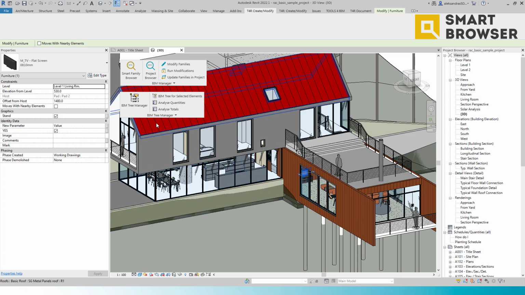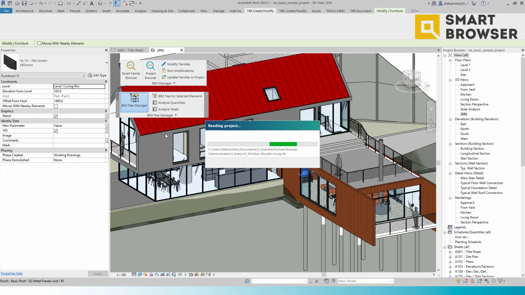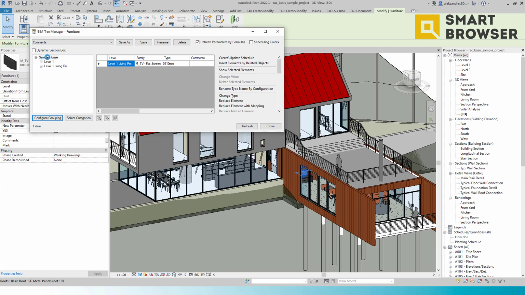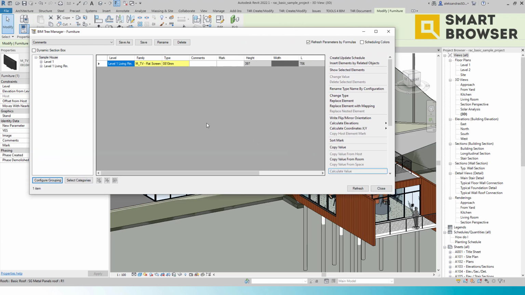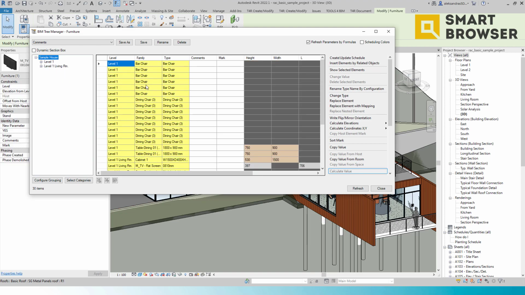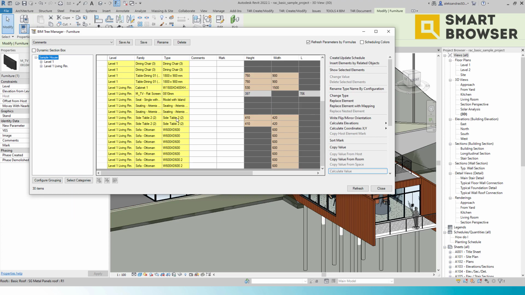So let's analyze furniture for our today's example. I'll click on BIM Tree Manager. When TV is selected, TV is of the furniture category. So I will see all the furniture in my model. Right now it's just TV. Let me expand this window and remove filtering by clicking right here. And here's the list of every single instance of furniture in our model.